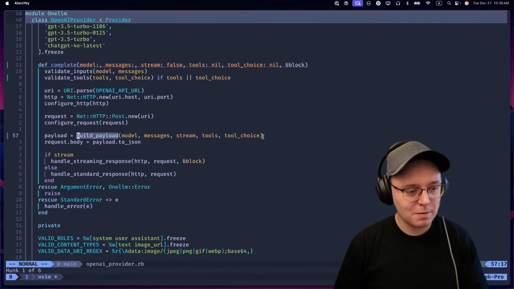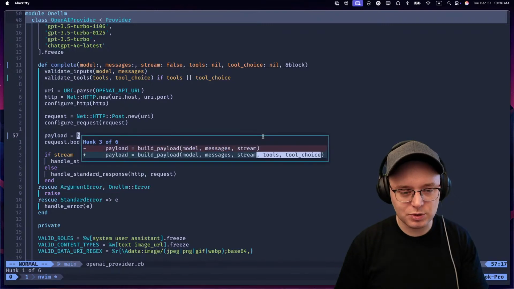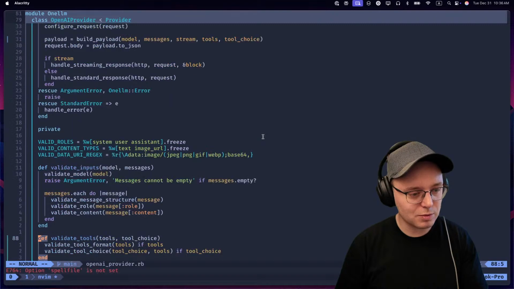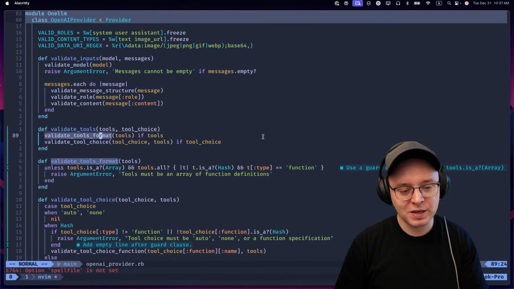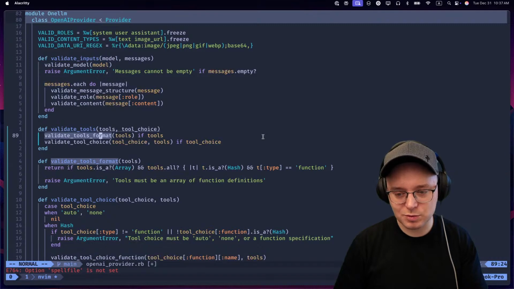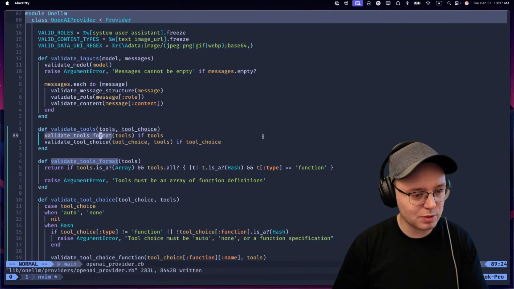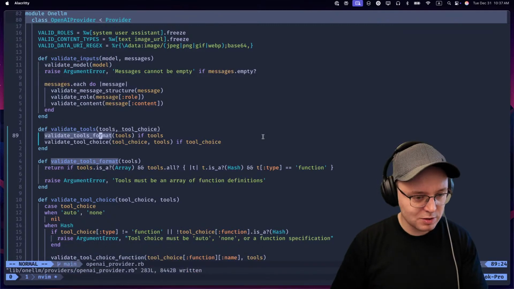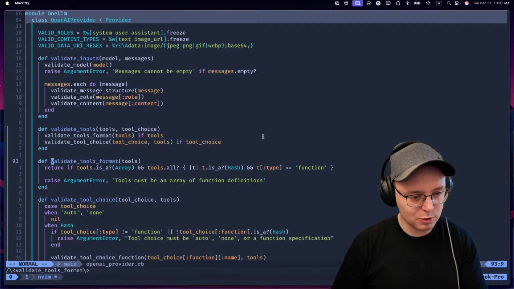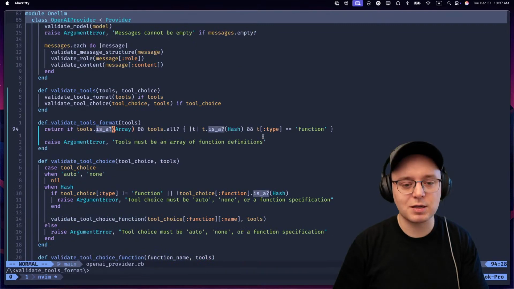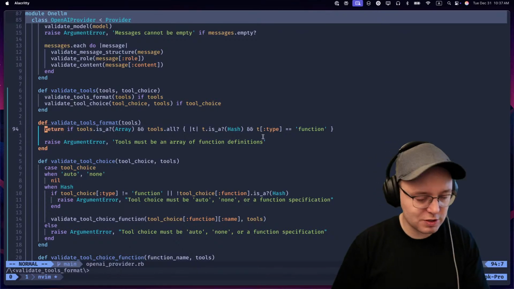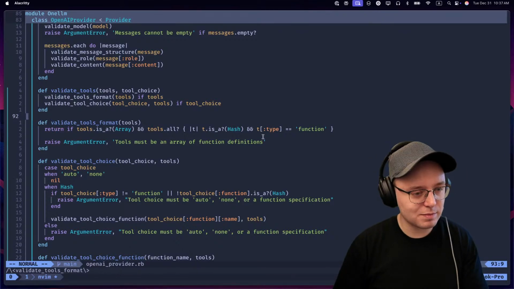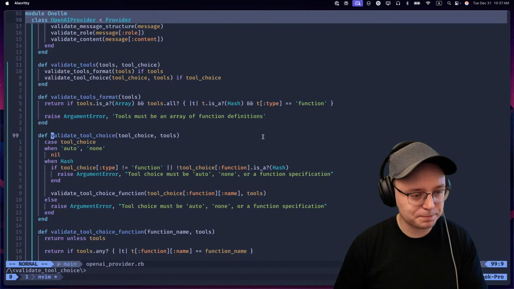So, build payload. Wait, what did it change? Oh, tools and tool choice. Okay, good. Now what else? It added this validate tools, which is probably the bulk of the code. I just formatted some code a little because the formatting was off. So validate tools format: we check that this is an array, and then all of them must be a hash of type function. Not sure that this is the correct way, but probably we have tests to check that.